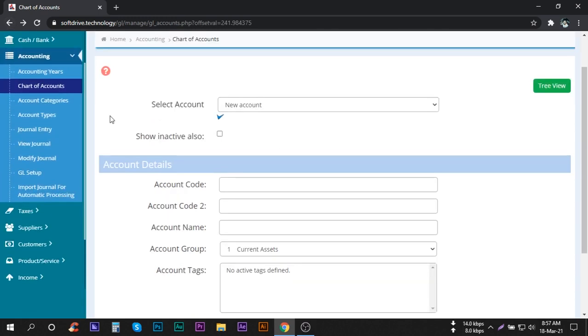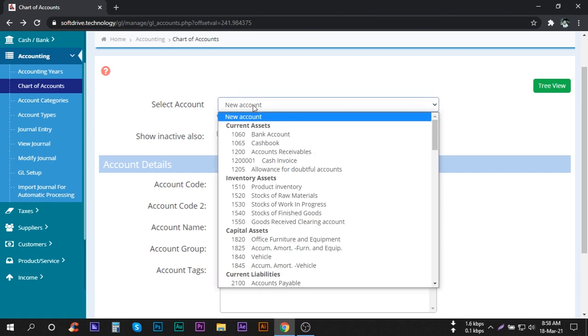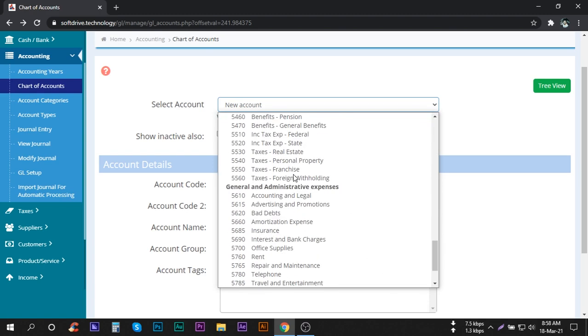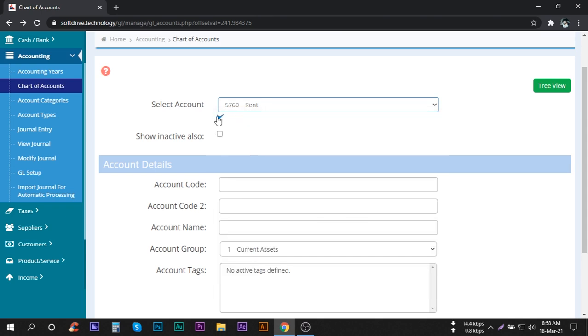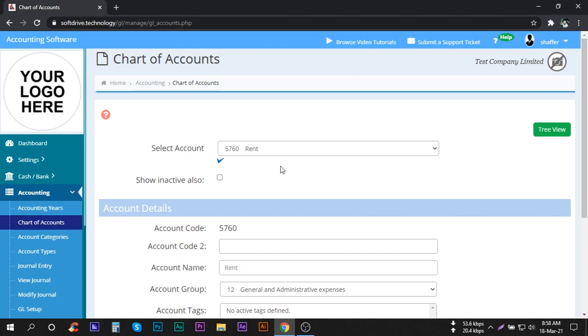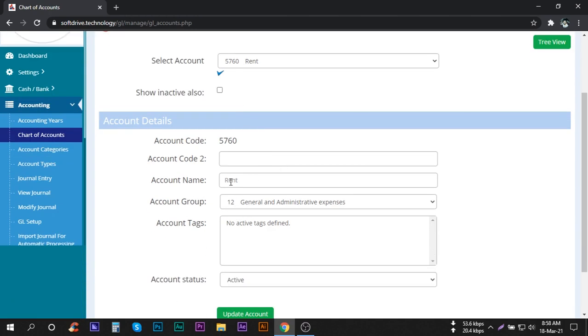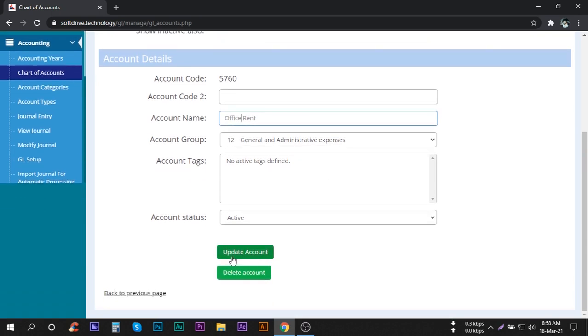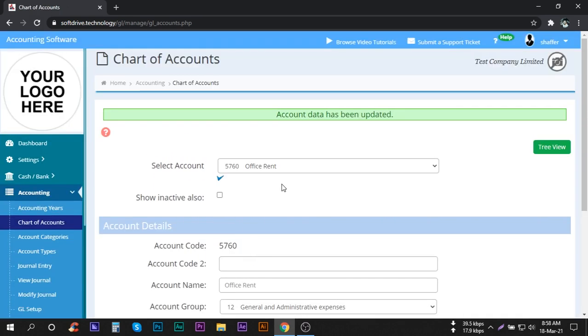Back to chart of accounts. When you create a new account, let's create an account for office rent. Scrolling down to expenses, you will see there is the 5,760 rent account. We can change this to office rent. Look at the class it is in, seeing here its class. Now click update. Look, it says it is updated.